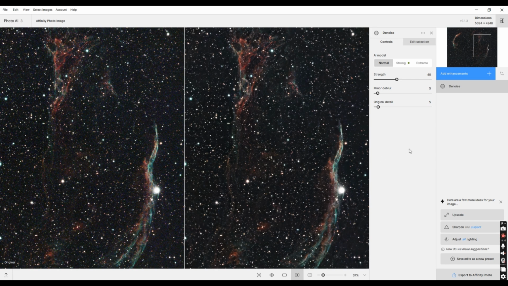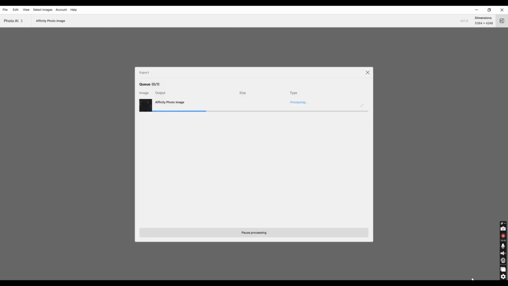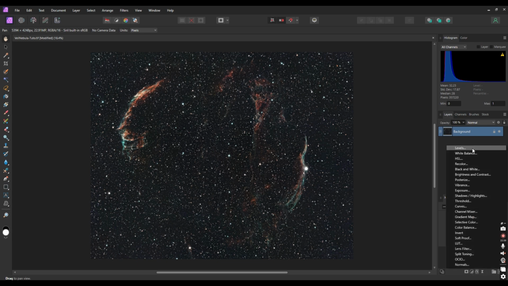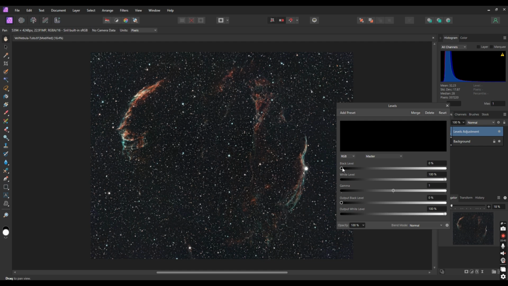Again, it depends on each picture, on each nebula, galaxy, whatever your target is. So just play around. In this case, we will export to Affinity Photo. And it's finally back to Affinity Photo. So you can play again a bit with levels, but we are almost done here. I think that's good, merge.